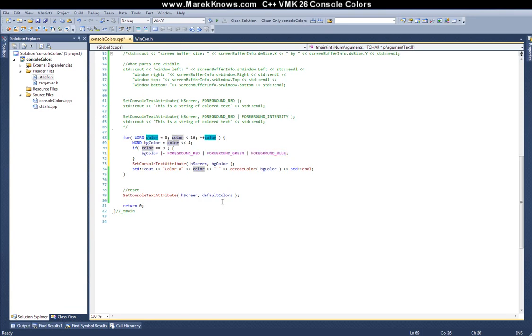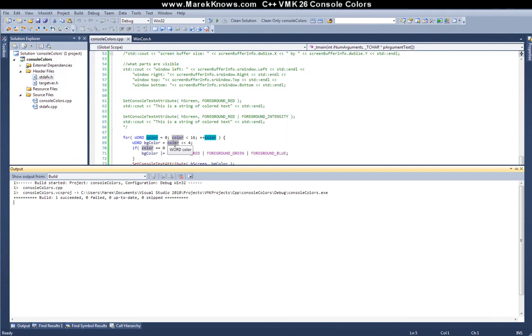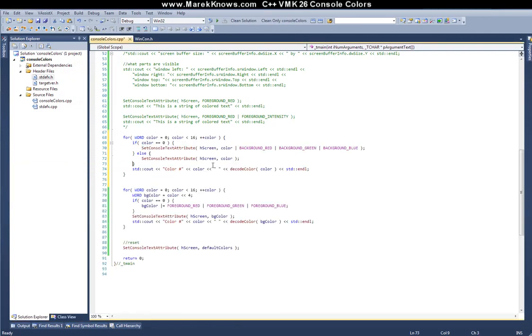So let's Control F5, give that a run. And sure enough, we can now read the very first line. We have color 0, foreground blue, foreground green, foreground red, and it has a black background. And all the other ones have black text with a colored background. Which means we can go back to how we were doing things for the foreground and also show how the very first line looks with black text and a white background.